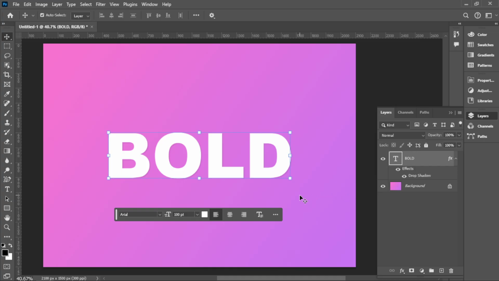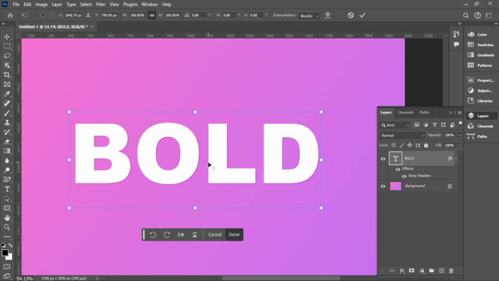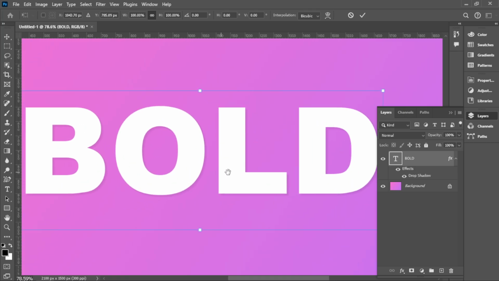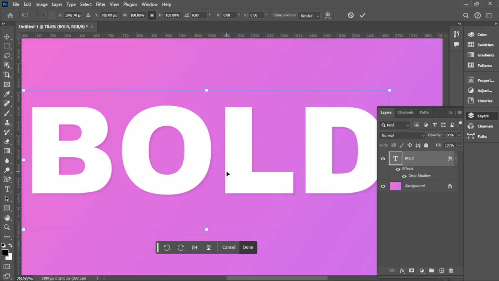Now press Ctrl and T on your keyboard to activate Free Transform mode. While the transform box is active, press the up arrow key once and the left arrow key once. Then press Enter to confirm the transformation.